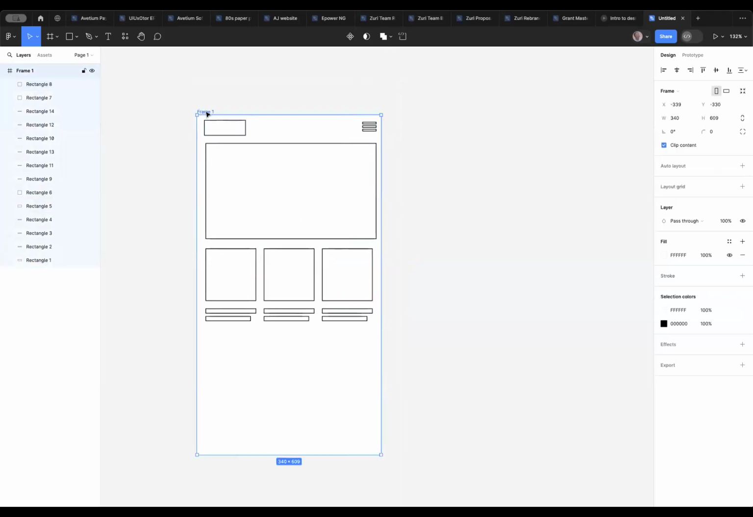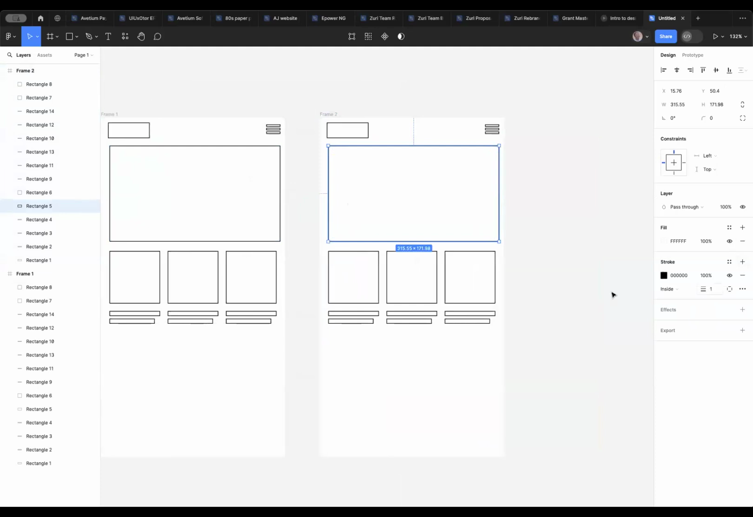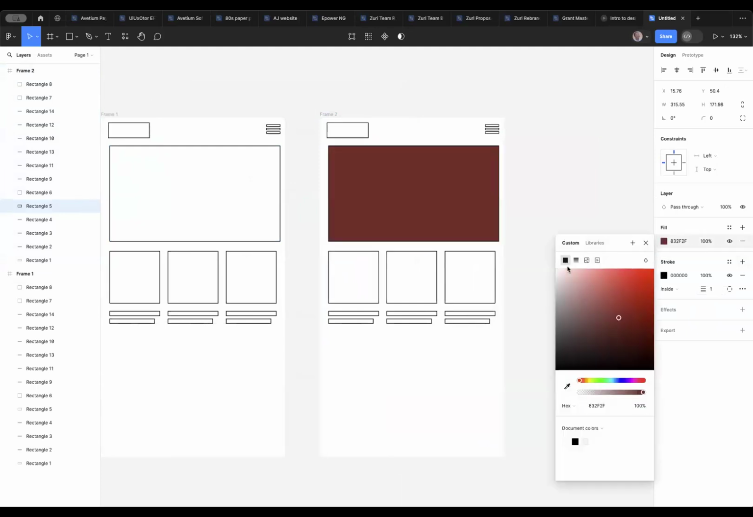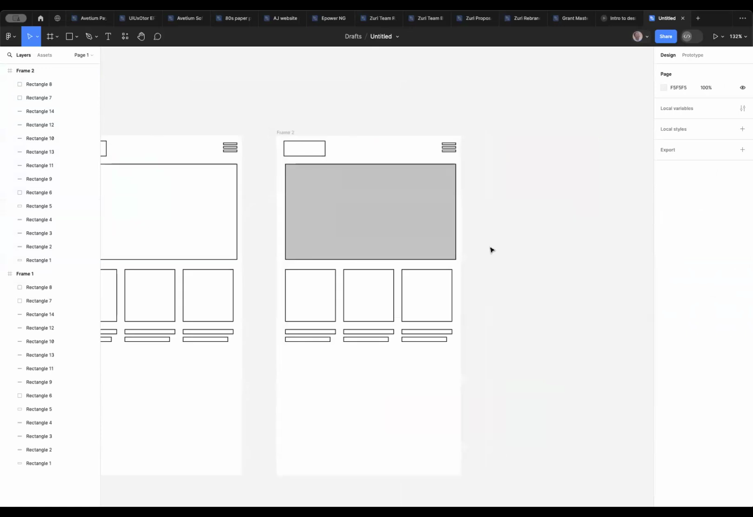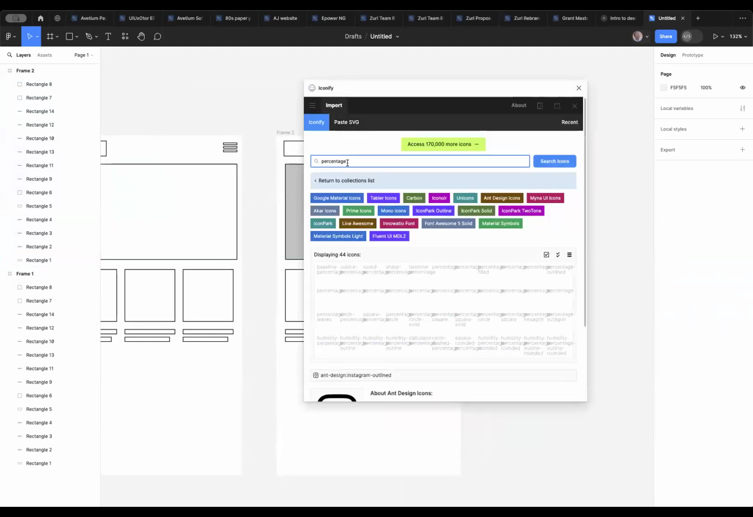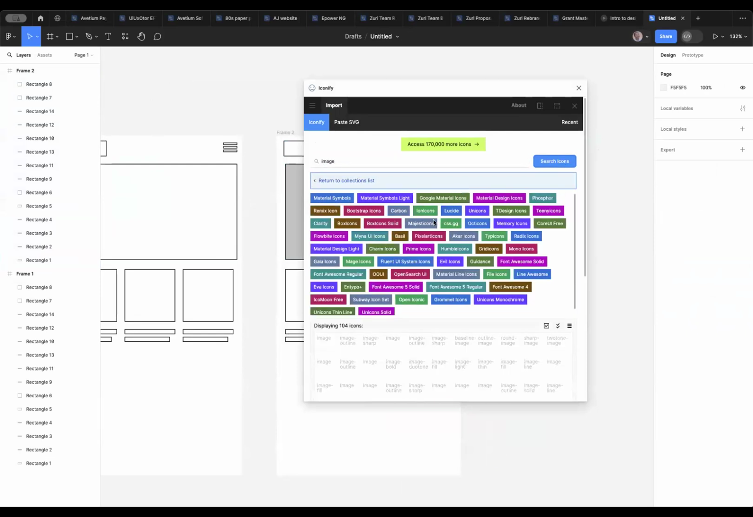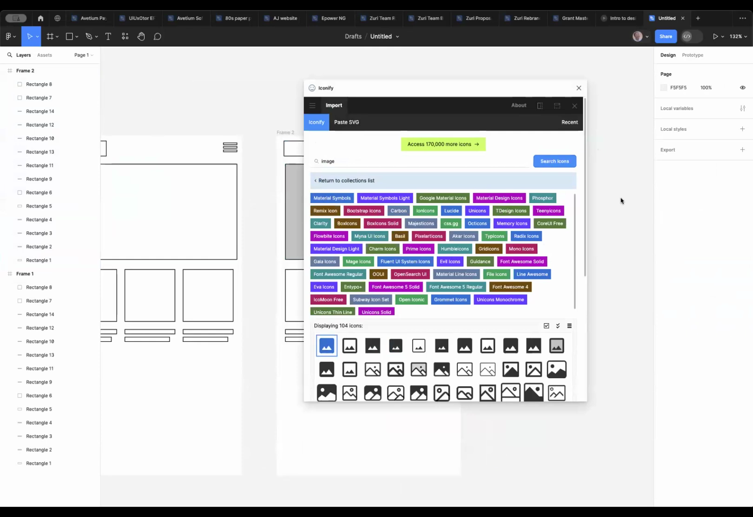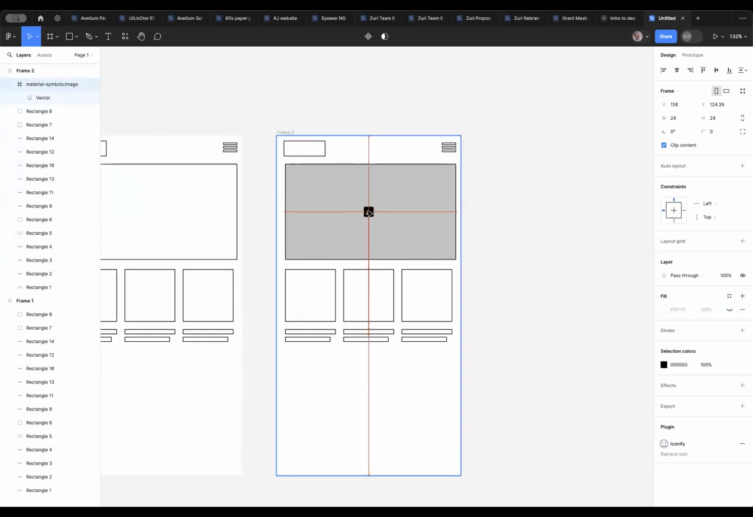Now, when it comes to doing lo-fi, right? Lo-fi goes from something like this to maybe having stuff like this, right? And then you're bringing in, in this case, let's bring in an image icon, right? We're not necessarily designing everything yet, but just so that people understand exactly what we're trying to show them, we can now do stuff like this, right? Where we bring in an image.